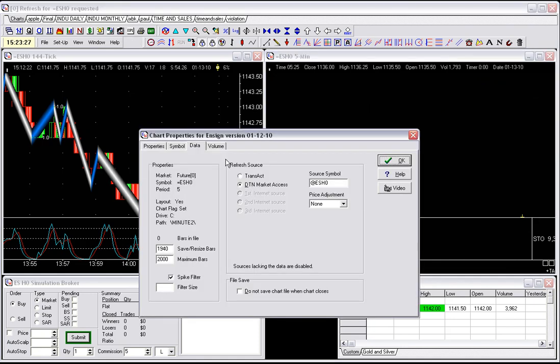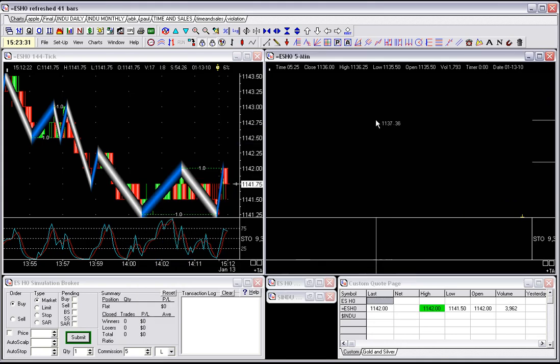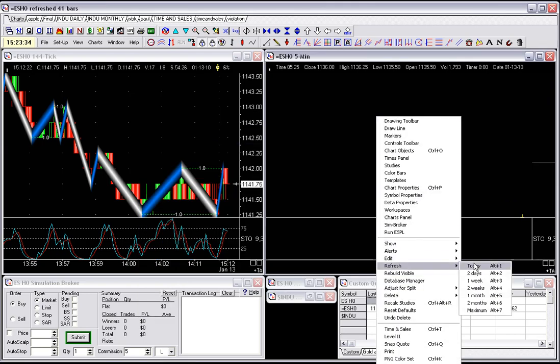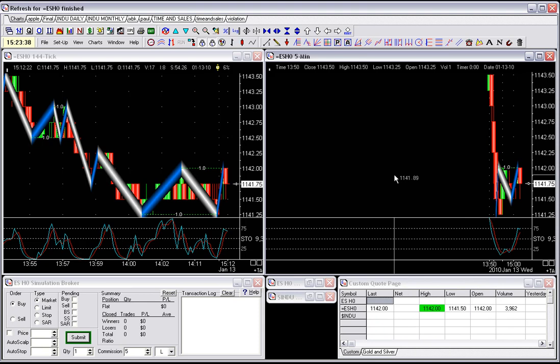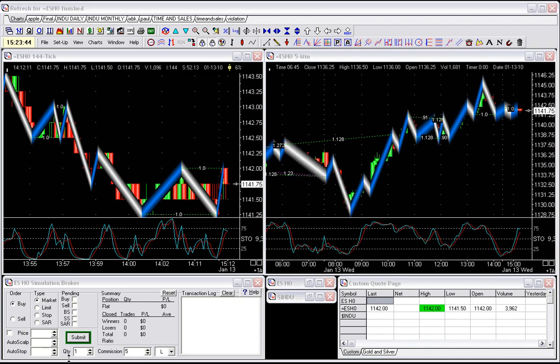Now because I'm not connected to the TransAct at the moment, I'm going to use the DTN refresh to populate the chart. I do a right click and hit refresh, and 2 weeks should be fine. It's going to request that, and the data has filled in there. And you can see that it has the same studies and it has the same time frame.